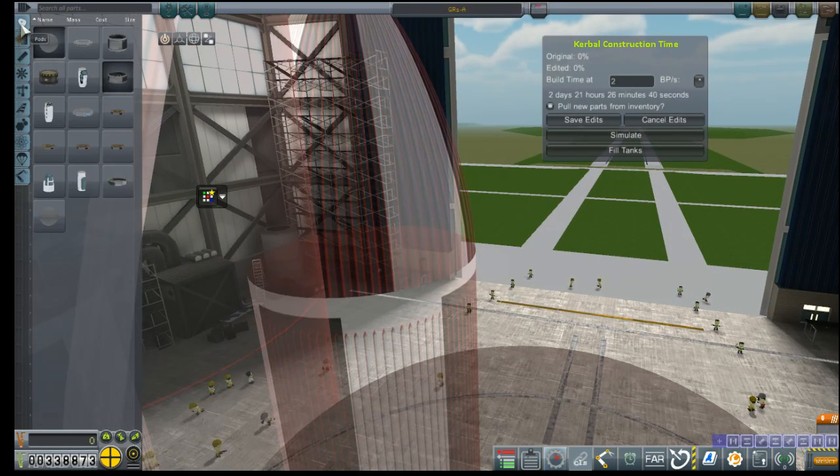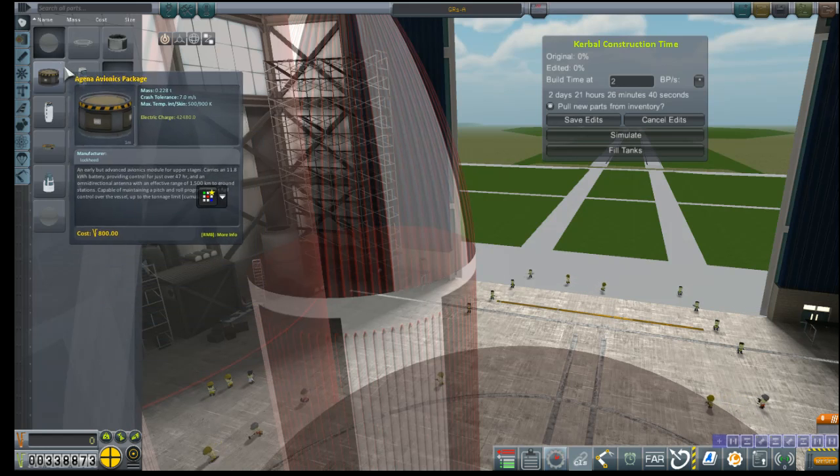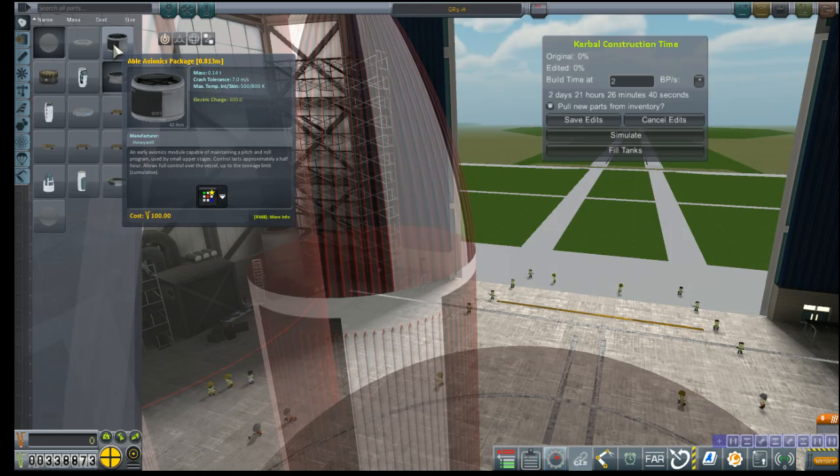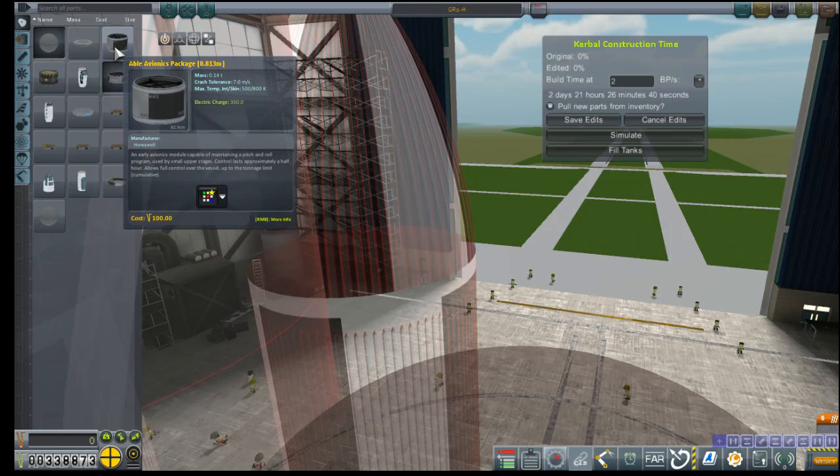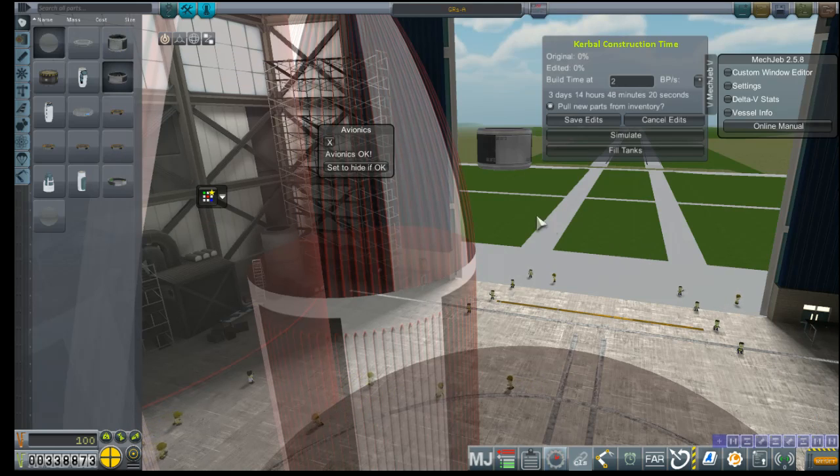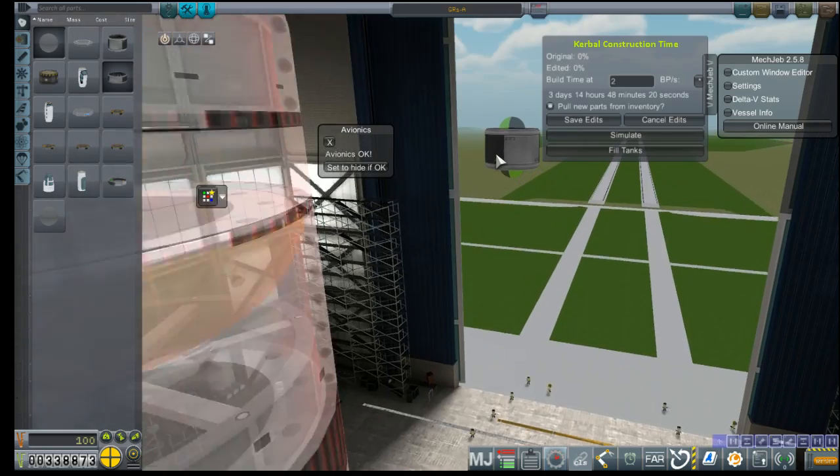All right, pods. Guess let's just, should we stick with the Able? Battery life on that is pretty terrible. That means we're going to need a battery, but it does have pitch and roll program. All right, let's just do it. And let's walk it up here to the top.